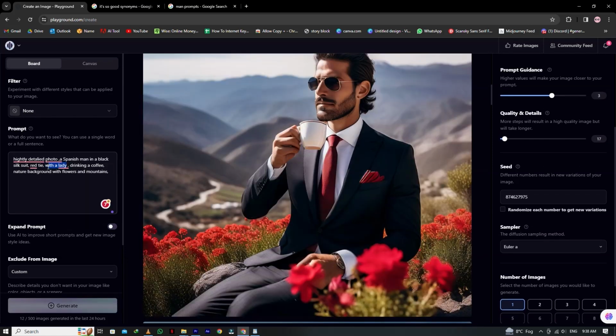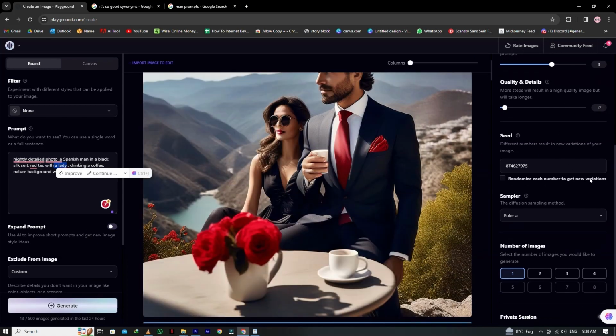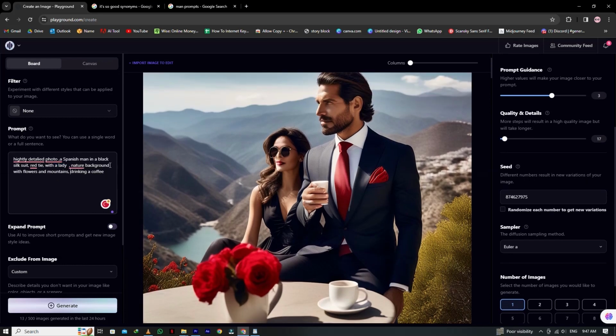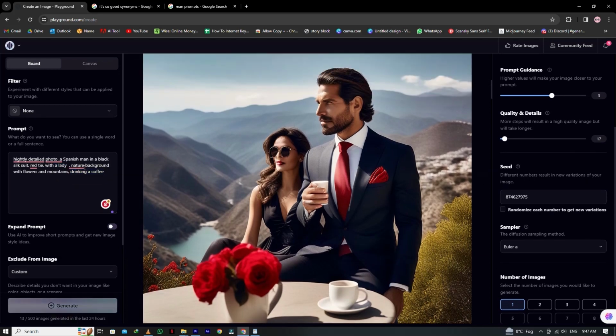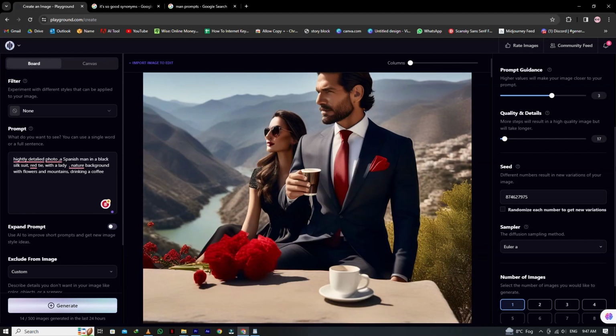Now we add another prompt here, a Spanish man with a lady. Now here you can see it looks fine, so in this way you can add more prompts to make this image better. You can also make changes in this image by changing the prompt position. As you can see, we entered the words drinking a coffee here at the end. Now we see the result, so the prompt order matters. So what is the more priority? Enter it at the start of your prompt.